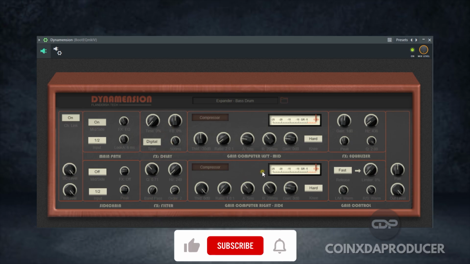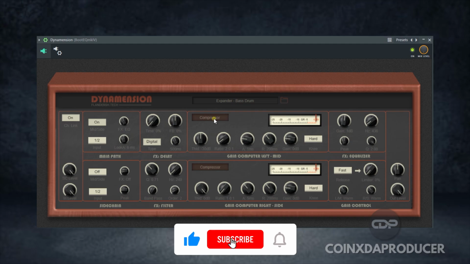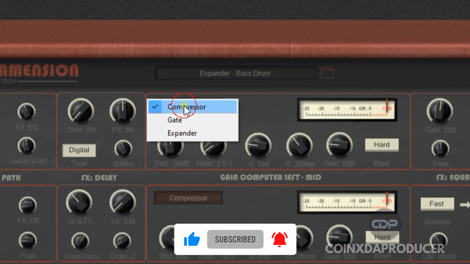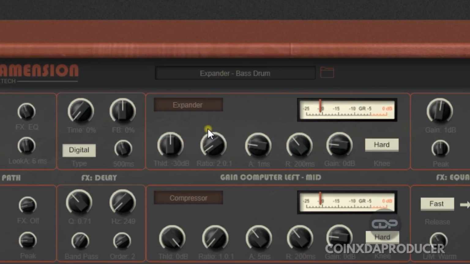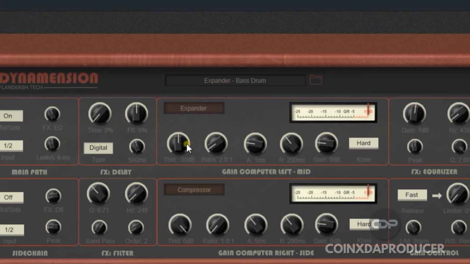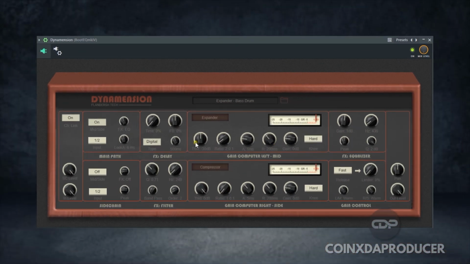The next section is the compressor section, where you can switch between compressor, gate, or expander with these functions right here: the threshold, ratio, attack, release, and the gain, with this one to switch between soft compression or hard compression.